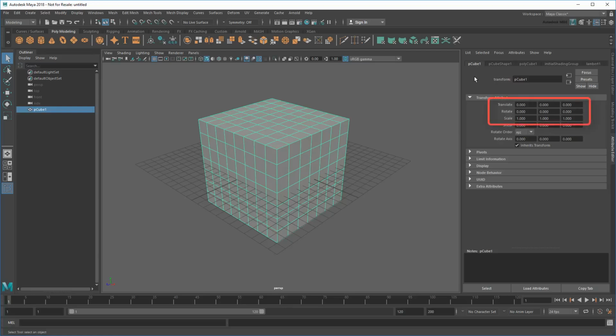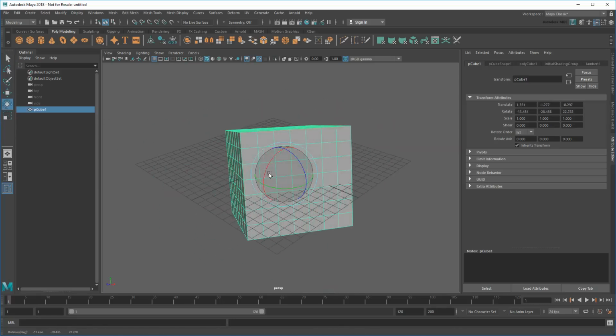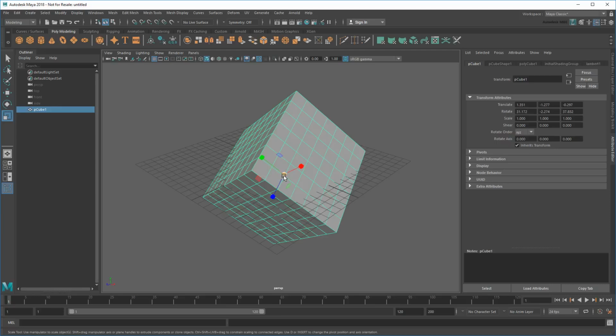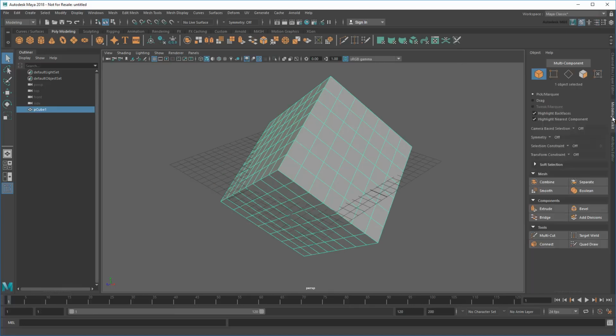In the case of transform attributes like translate, rotate, and scale, you can alter them interactively using these 3 tools in the toolbox. Finally, you can add or remove complexity from a primitive using the tools in the Modeling Toolkit or Poly Modeling shelf.